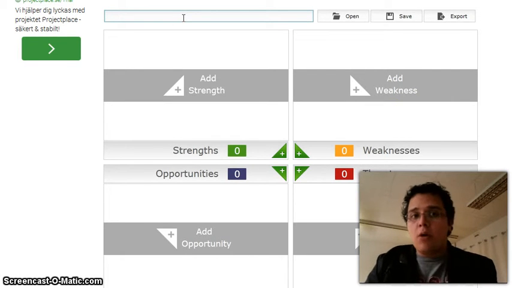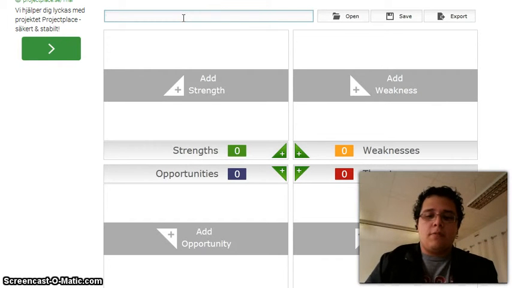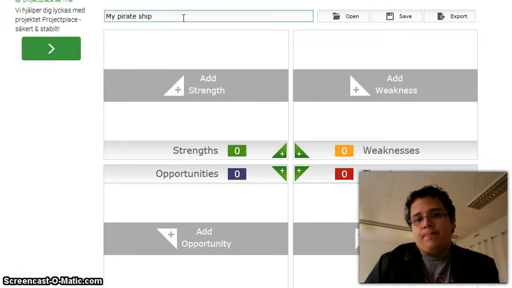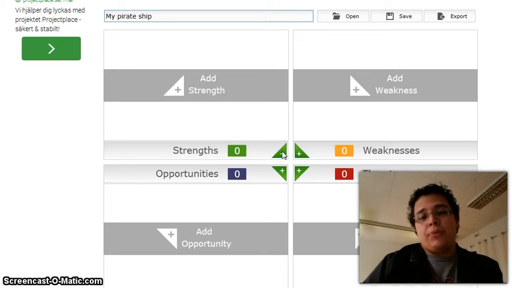For the sake of the project now I will put something that is a little bit fantastical. So I will put, I don't know, my pirate ship. It's just because I really love pirates, I think. Now you have to actually add the strengths, weaknesses, opportunities and threats.